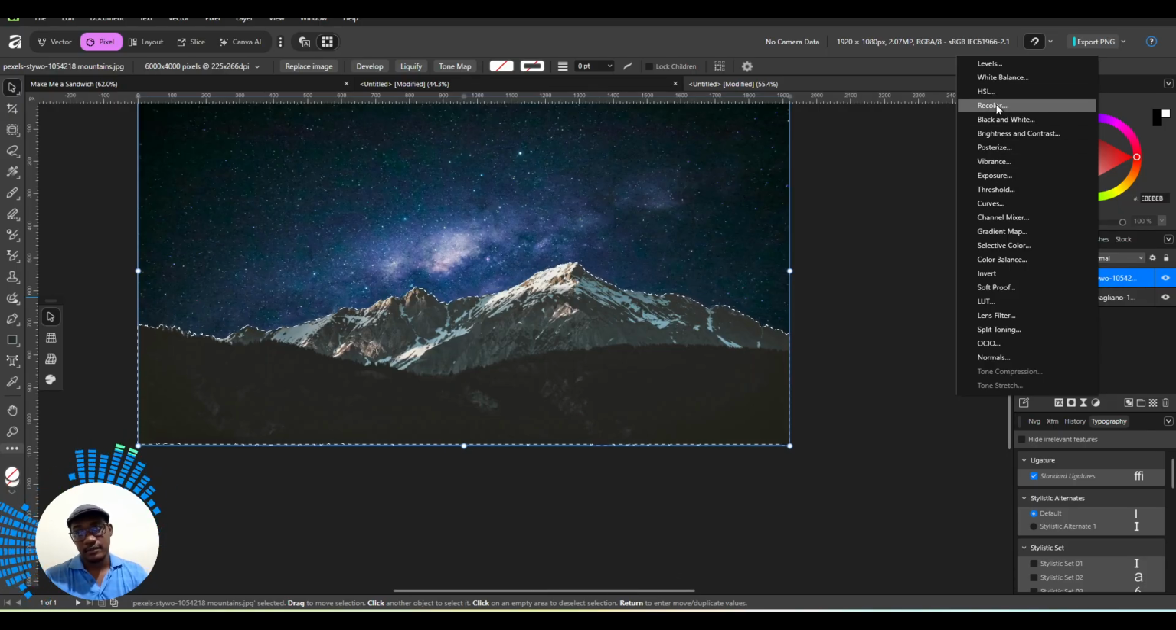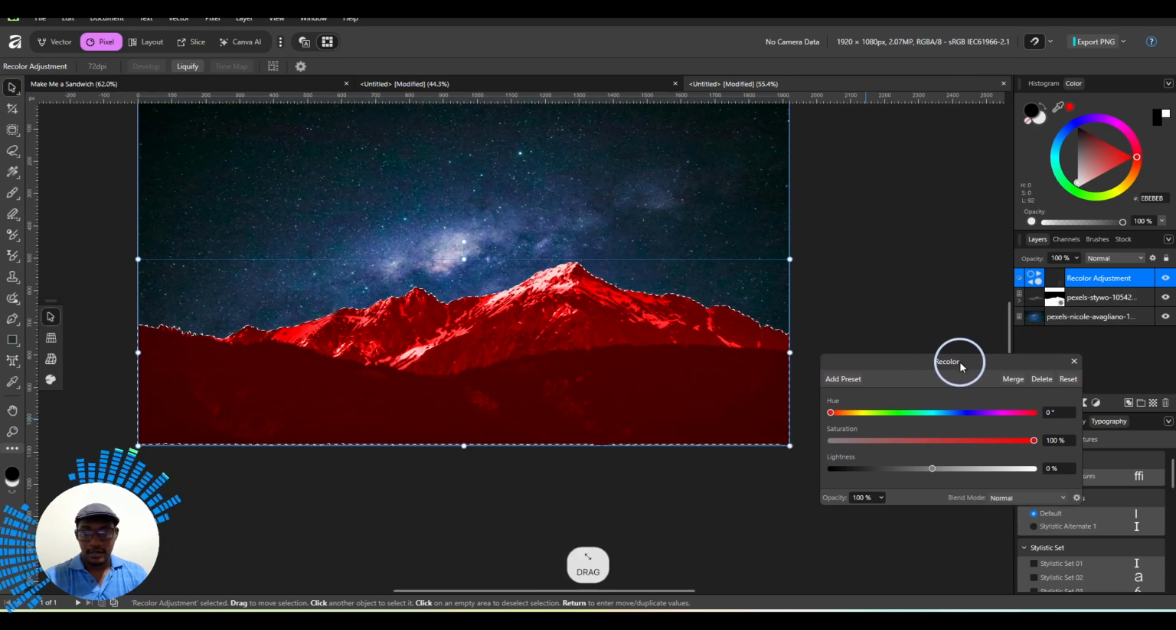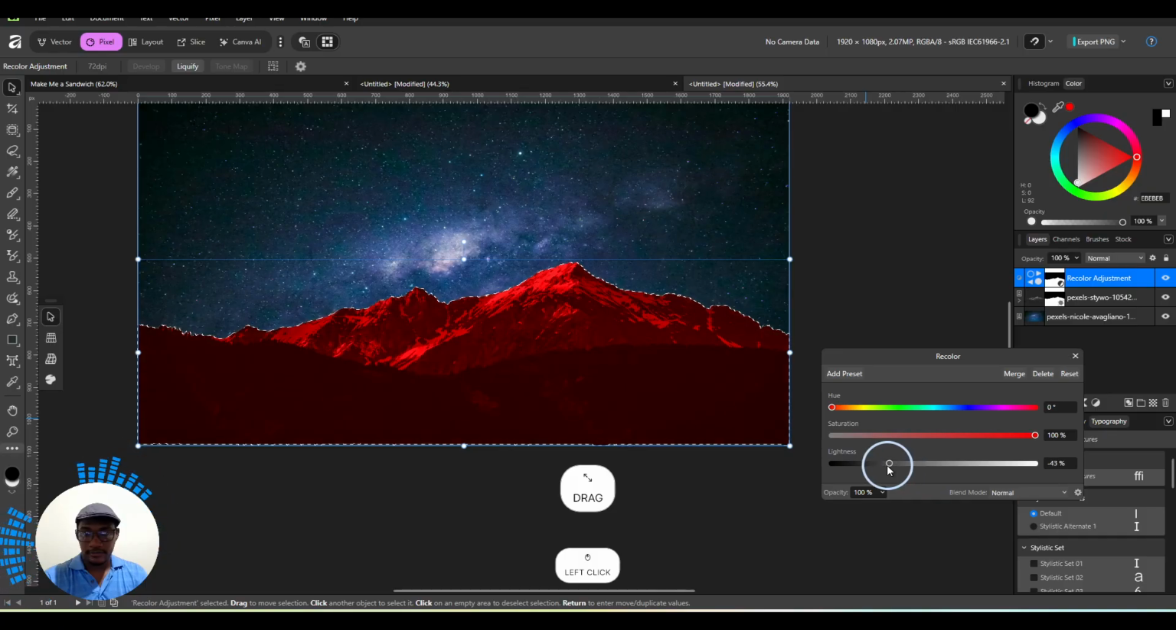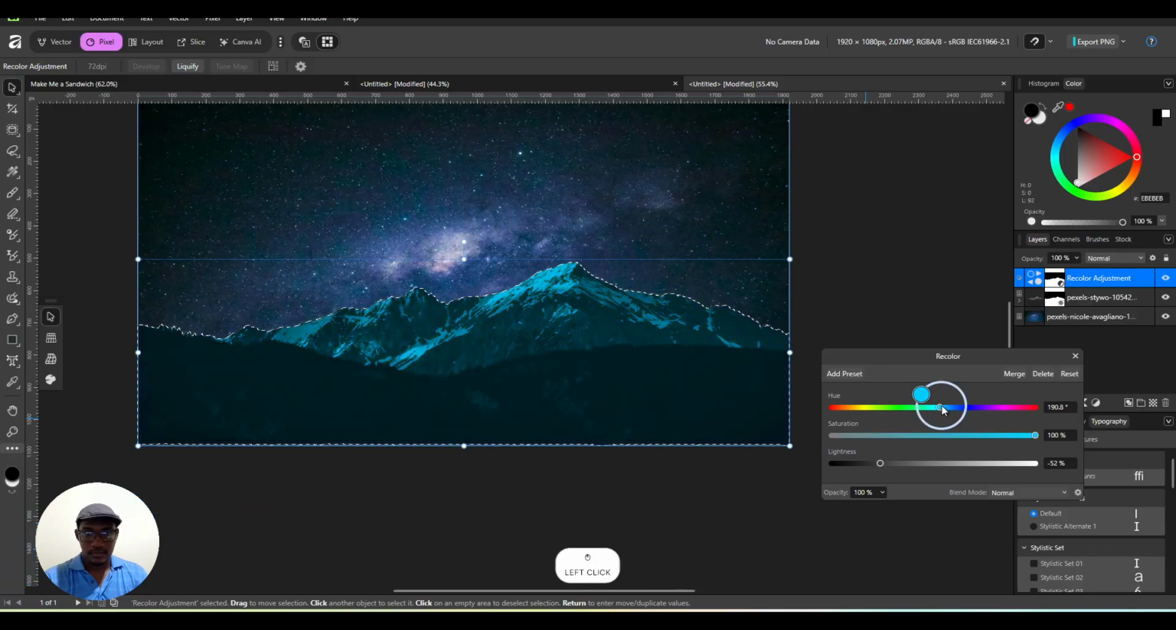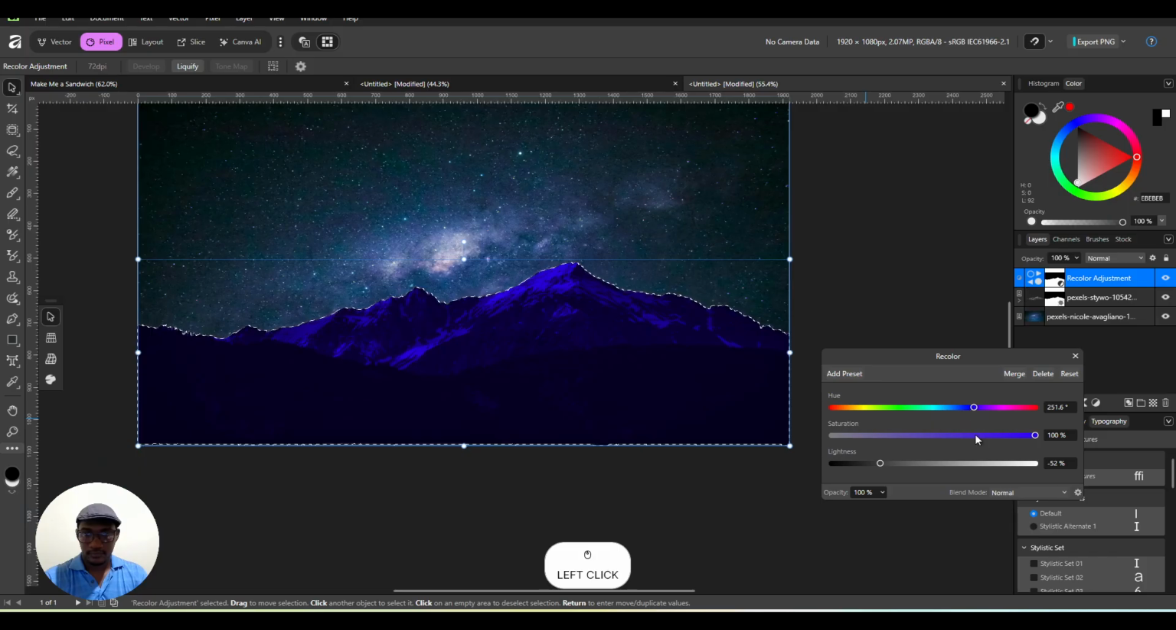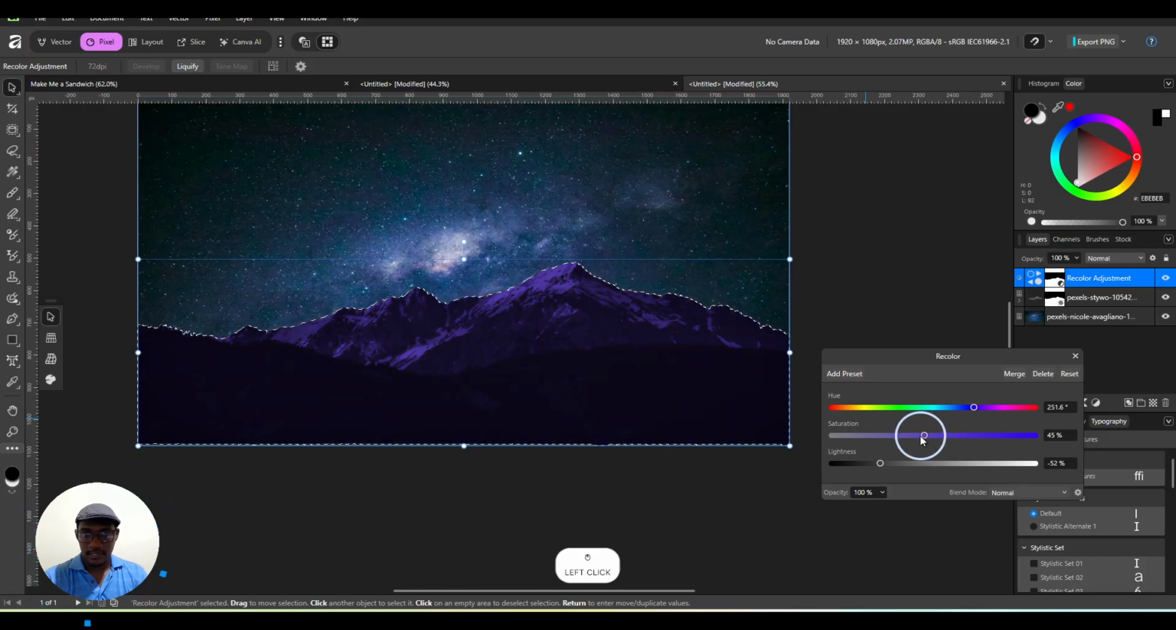Then for the adjustment layer, we're going to look for something like recolor. You can try and check that out and see how that looks. So we can bring the brightness down. We can even change the hue as needed. Maybe we want something more purple, and so it depends on what you want to do. Right, so let's say it was about that. Drop the saturation and bring down the lightness.